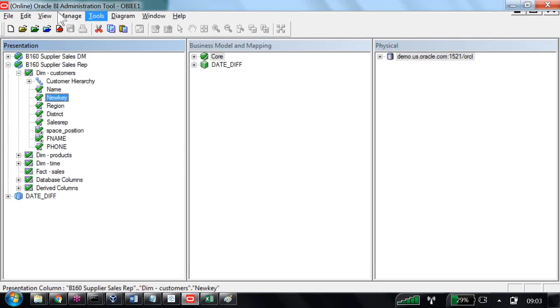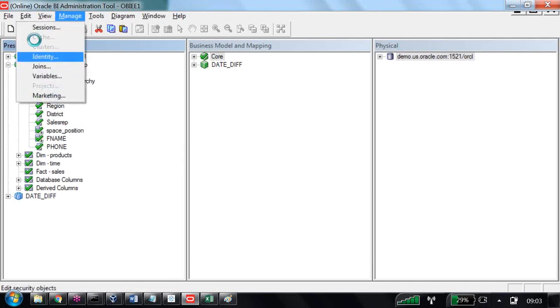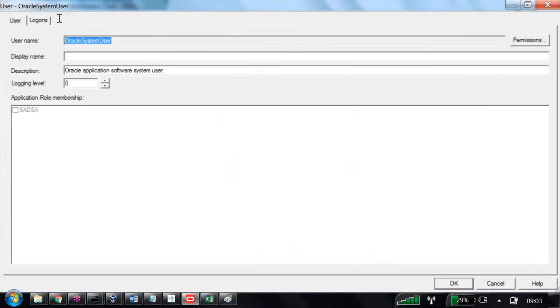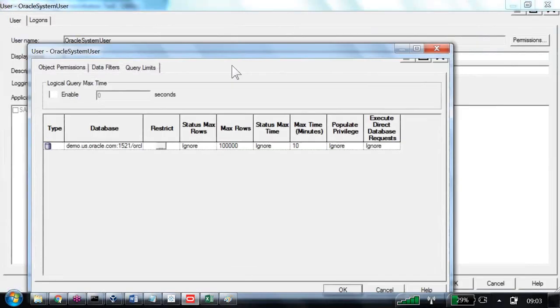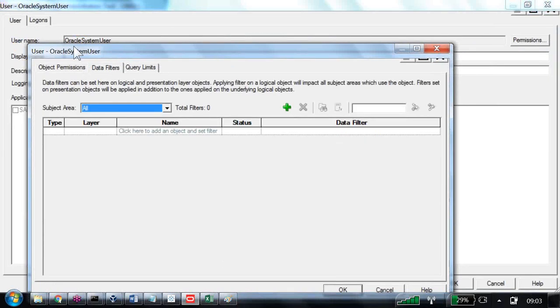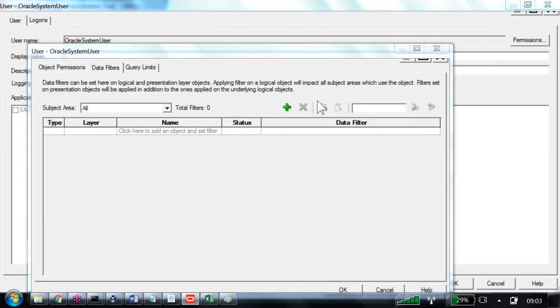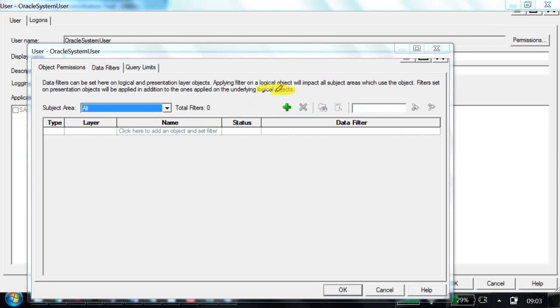That also we are going to provide from the RPD only. If you go to the identity, for any one user, then permissions, what we have here? Data filters. The data filters we apply using the objects which are available in the presentation layer. Presentation object means logical or presentation layers, that is, BMM layer or presentation layer. But what I said, the tables themselves are not available in the RPD.